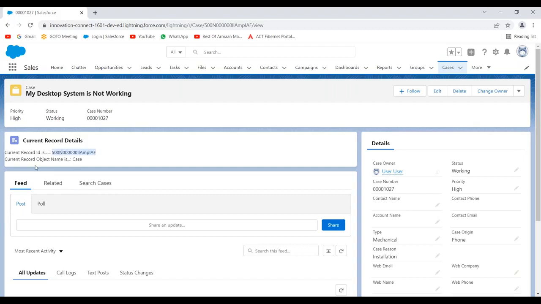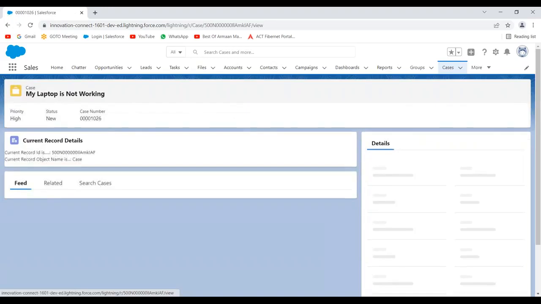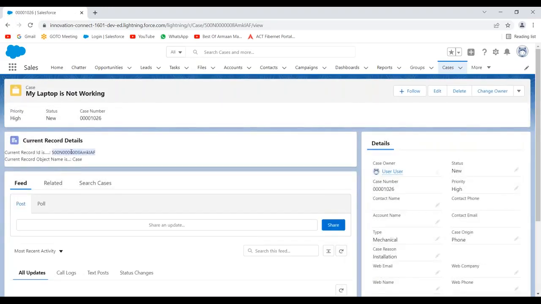Current case record ID. The current record object name is case. That means this is a case object over here. For example, here, I'm opening one more case record, second one, 1026. Now it is indicating this particular current case record ID. It is indicating the object name. This particular record belongs to the case object here.